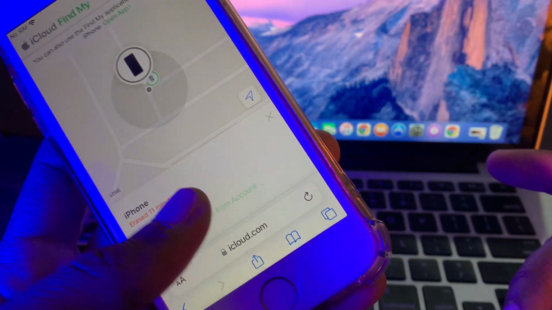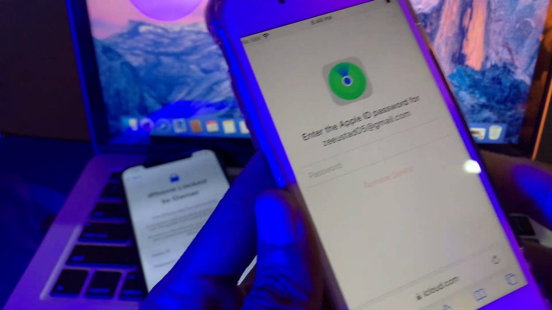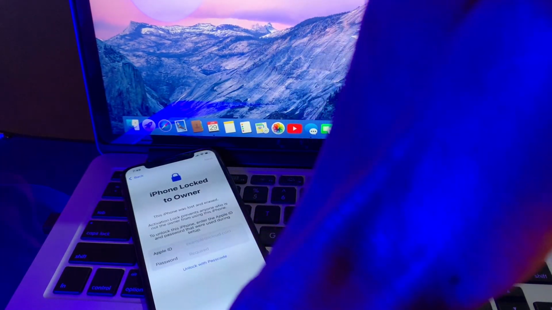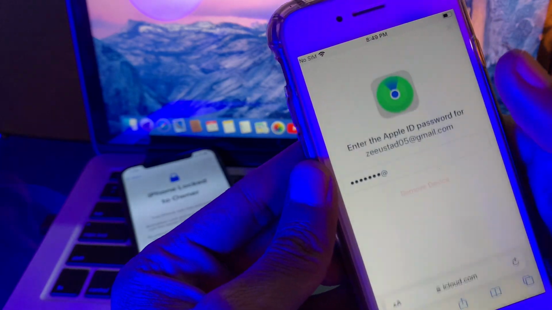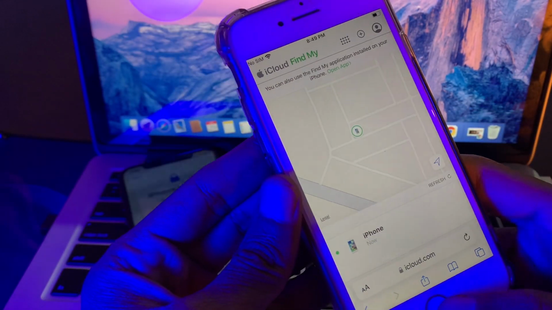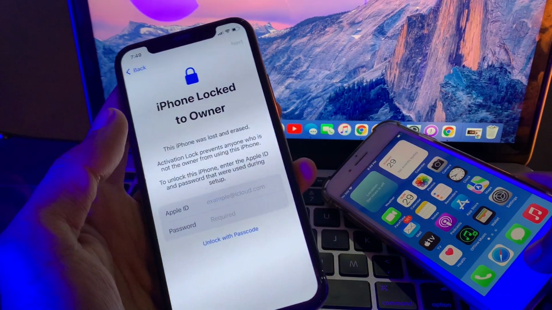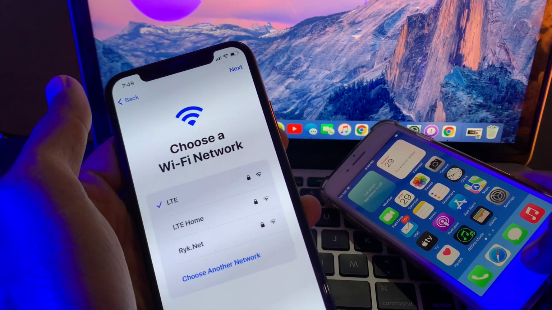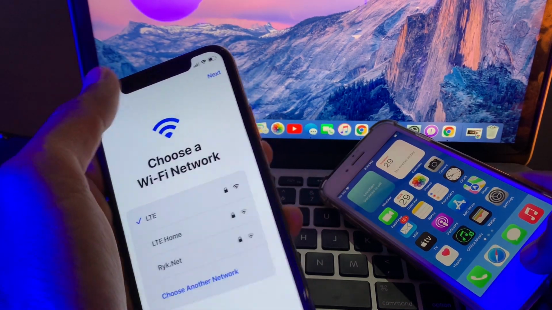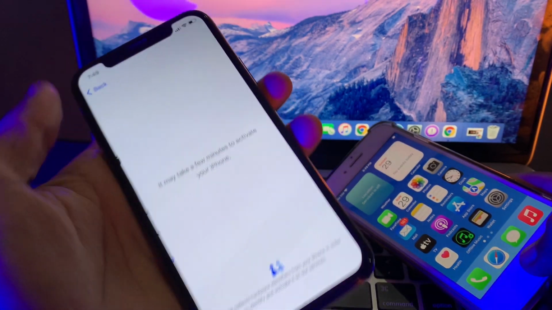You can simply click on remove from account, click on remove, enter your Apple ID password to confirm, then simply click on remove device. Once it's removed, now you don't need this device. Now what you're going to do, you have to go back and then click on next again 2 to 3 times. You can just go back and click on next.